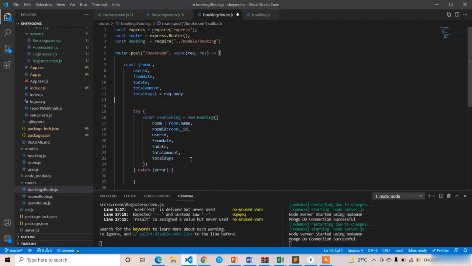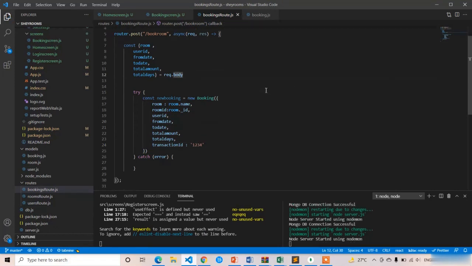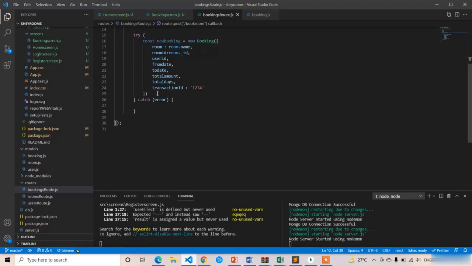Along with this, we also need to add the transaction ID. Transaction ID, I is capital, because in the model we have given I as capital. As of now we are not using Stripe. That's the reason I am going to give a static one. Transaction ID is equal to 1234. So these are necessary things, and status will be default success, not success, it is booked.